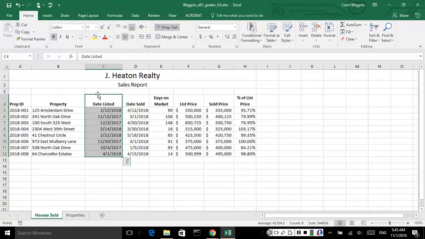So basically we just moved this column from over here to over here so that it makes a little bit more sense, because it makes more sense to have date listed, date sold, and then the days on the market instead of having the days on the market first. Okay.